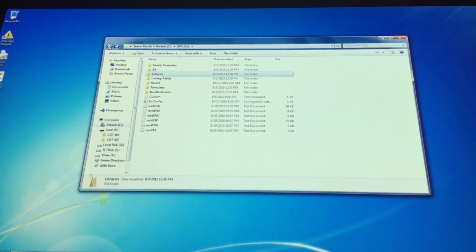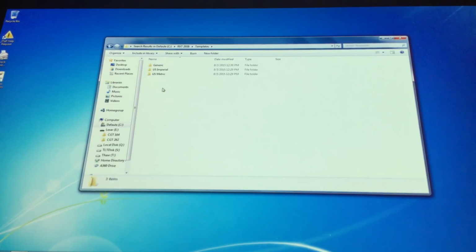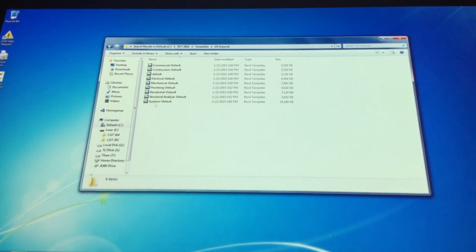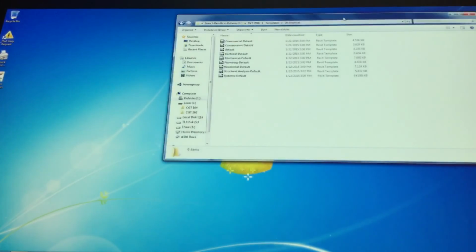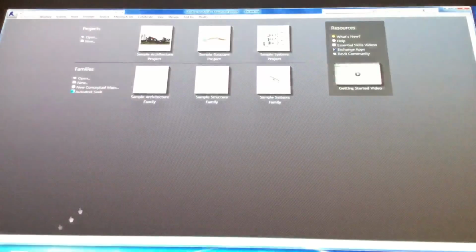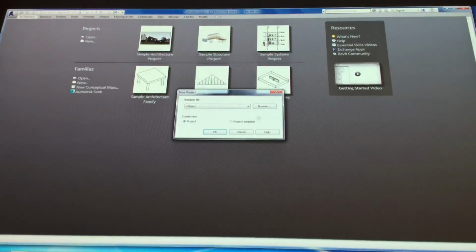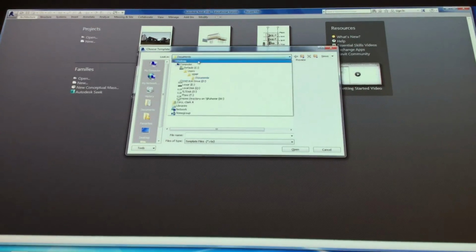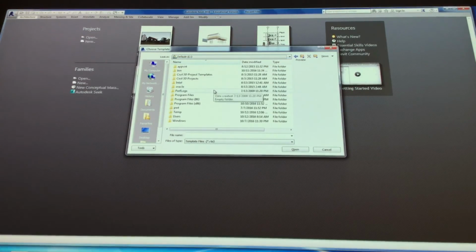You should be good to go. All right? And in this case, the templates is where all the templates are located. All right? Which is outside of the library. So if I come back here to Revit, go back here, click on this, click on C, program data. And you see program data?